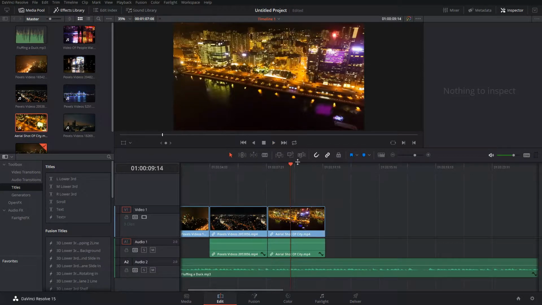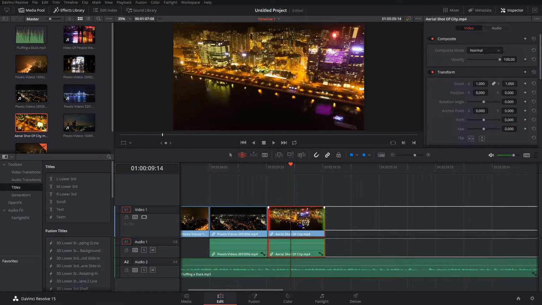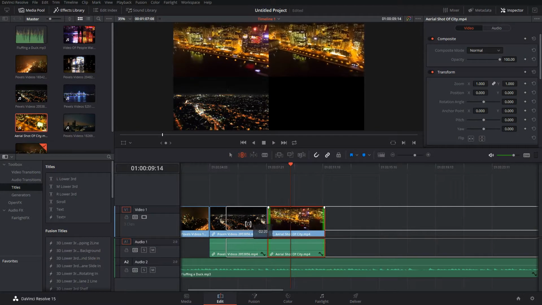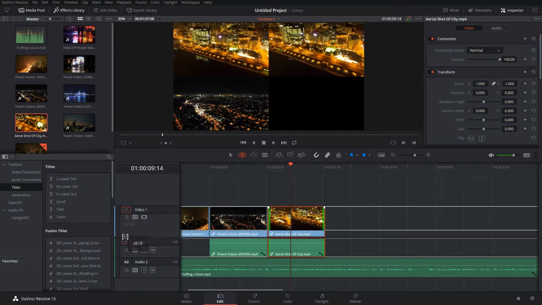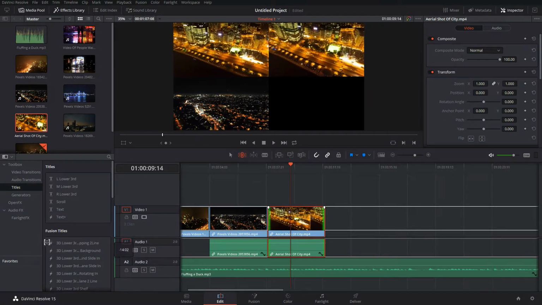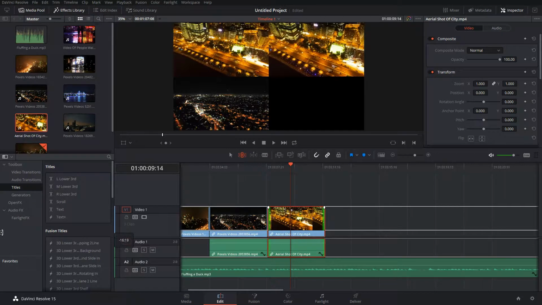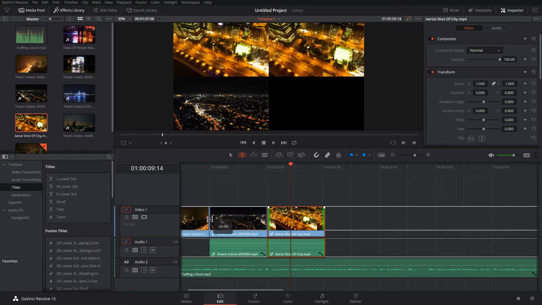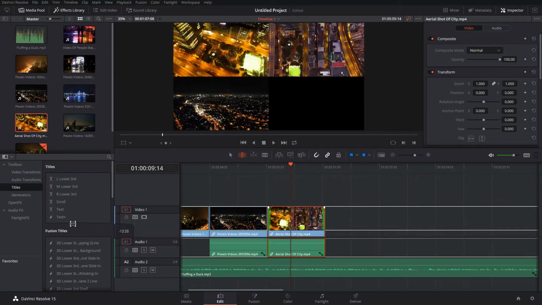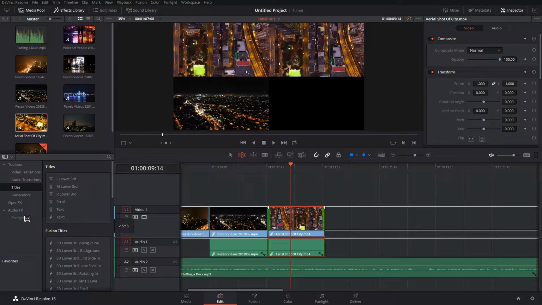Now maybe I don't want this particular part of the clip. What I want to do now is go to the trim edit mode and click and drag this. You can see the start and end points up there in the video player. Oh, I like that. That's a good top down.